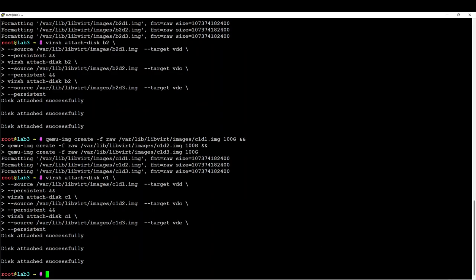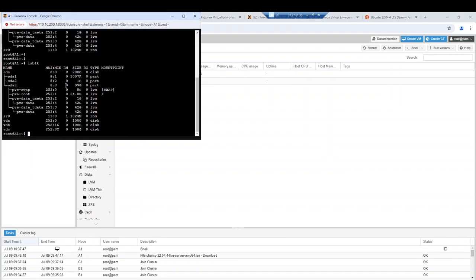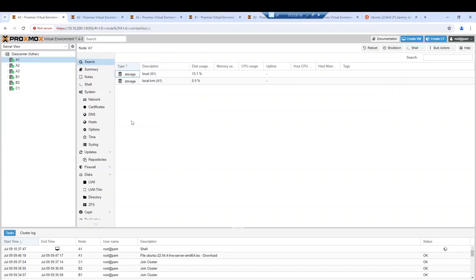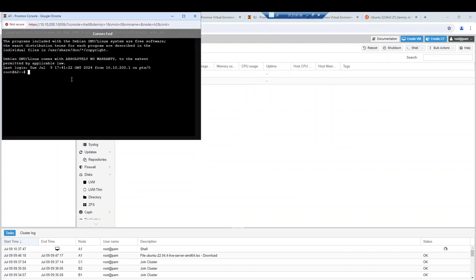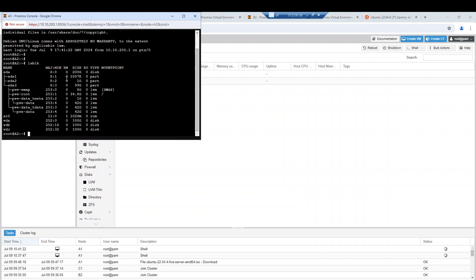After doing that, let's check and see. Yeah, so the different drives are there. The drives have been added successfully to those nodes. And we can check the same thing for the second node also. Let's do that for the A2 node. Great. Okay, so let's move on.